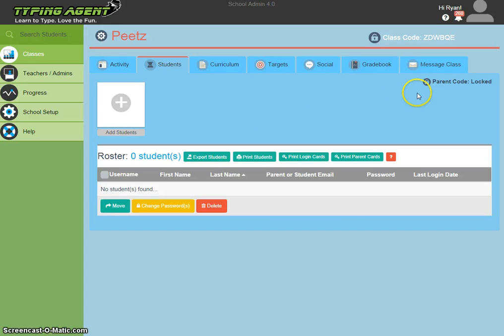Another code on this page is the parent code. You can click the lock to unlock the parent code and see that a CSV file is created. Each particular student has a unique code for their parents to be able to go in and check their progress. So you can download that CSV file and distribute those codes appropriately. Once your students start entering your class, you will see them start to populate on your class roster. There's no need to print login codes because, as we stated earlier, they will be using the SCPS portal.